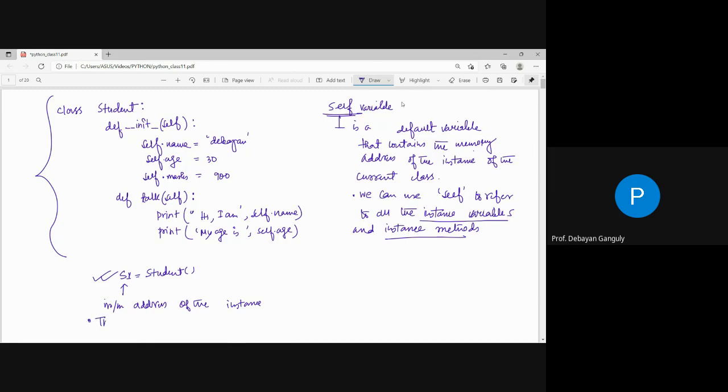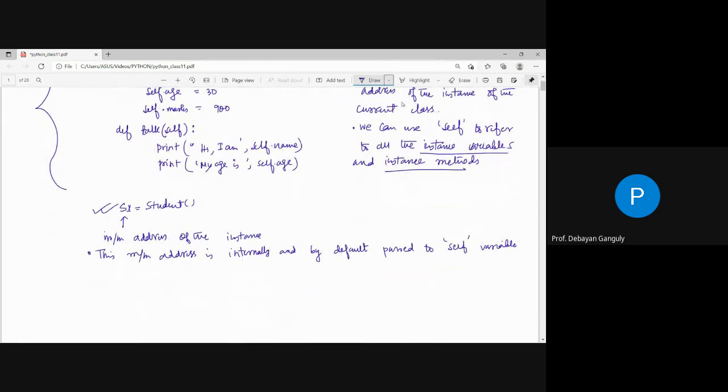So this memory address is internally and by default passed to the self variable, because self knows the memory address of the instance. So what does self do? Self actually knows the memory address of the instance. It can refer to all the members of the instance.